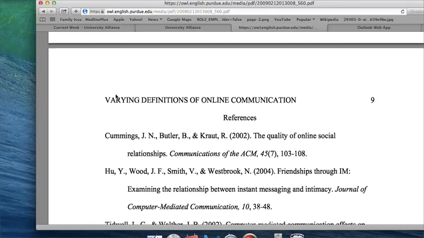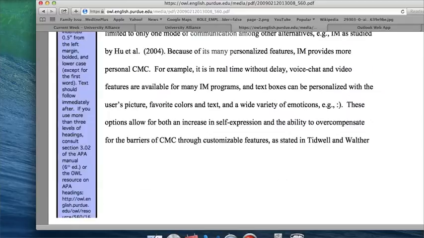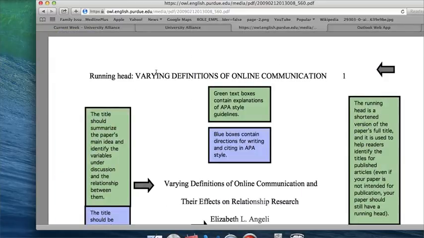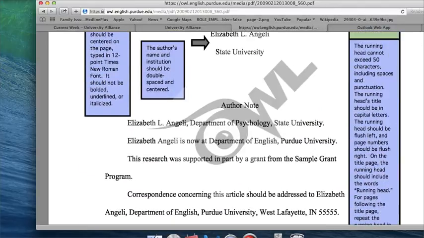Just make sure you have a running head. This is on every page, running head. I'm going to go to the very top, or the very beginning, right here, and a page number. My suggestion is to download this paper and use it as a guide when you're writing your papers.